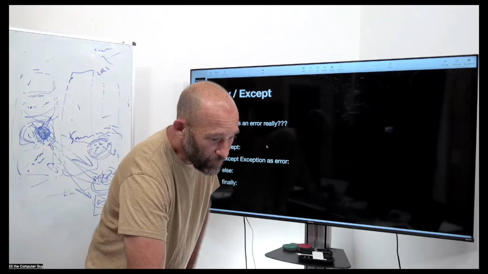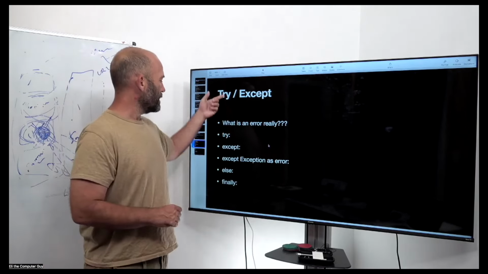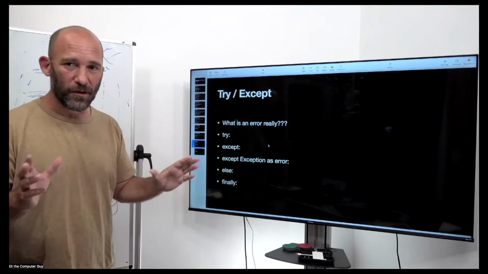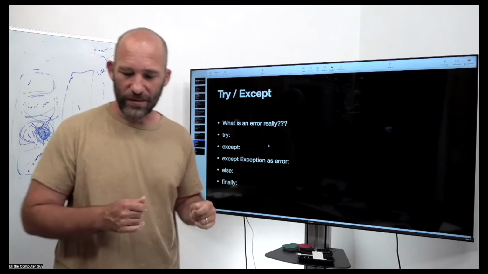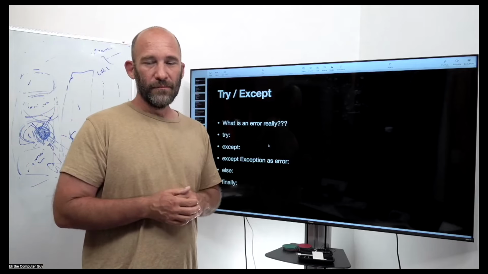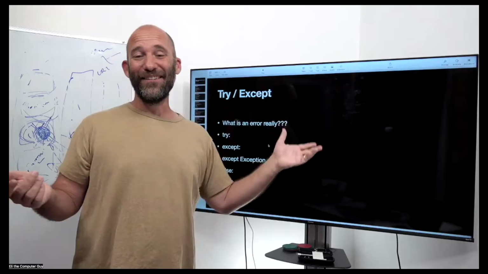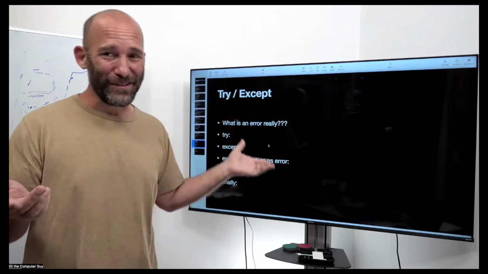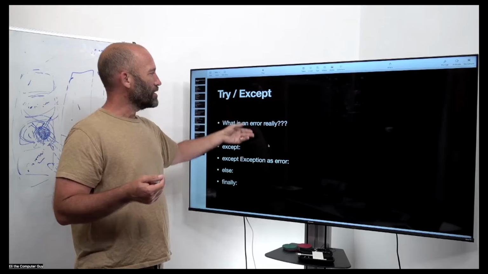Let's see here. Then we get to the try except. The try except is an important thing. There's a question with some of the smart people out there about whether or not I should have taught you try except a couple of classes ago. But you've got to teach people all this stuff at some point. When you teach it, who the hell knows? Try except statements are very important in the Python world.